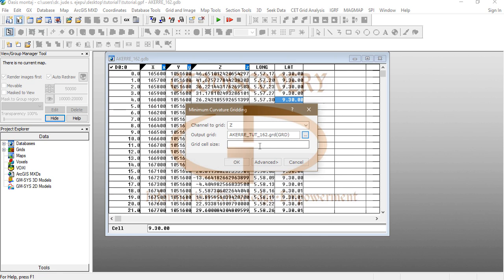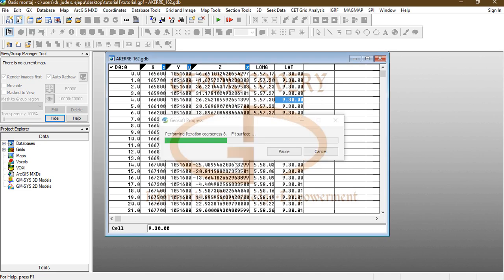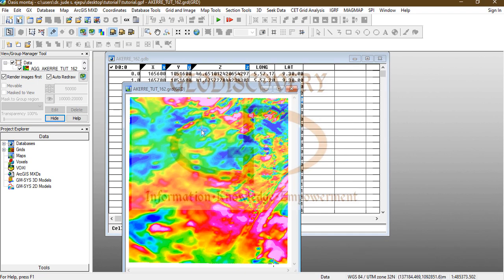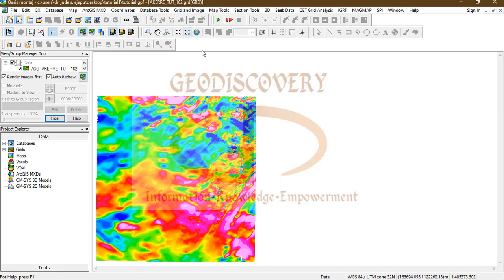Now this grid cell size, for now we are going to leave it empty. If you leave it empty, it's going to use 1/4 of the line spacing. The line spacing is 500. A quarter of the line spacing makes it 125. You can add 125 or leave it blank. Most times I just leave it blank for it to automatically choose it. But you can grid it the way you want. Optimally, it uses 1/4 of the line spacing to actually work. So we will do this and perform this particular thing. Now that is done, we'll see we have our grid.